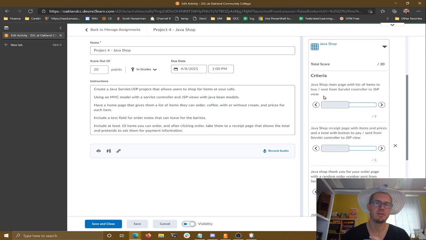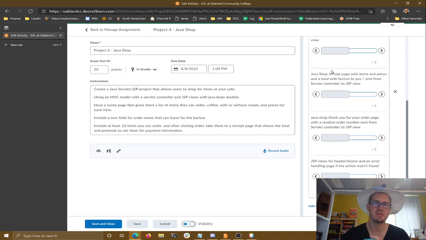So 5 points. Servlet and JSP pages. Java server pages, not JSP pages, just JSPs. Your receipt page with a pay, just pretend like you're paying something, right? Button to pay. And you get sent from the servlet to the JSP view, and trying to follow this MVC model, right? Where you have the servlet sending you to the view here. So the servlet is our controller, the JSPs are the views. The servlet and the controller and the model can get a little bit mixed up, but ideally we're moving things out into model classes, and the controller just does that translation.